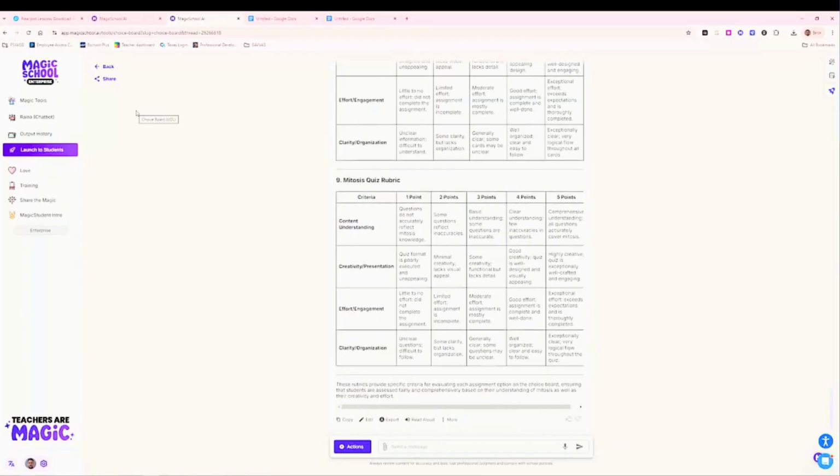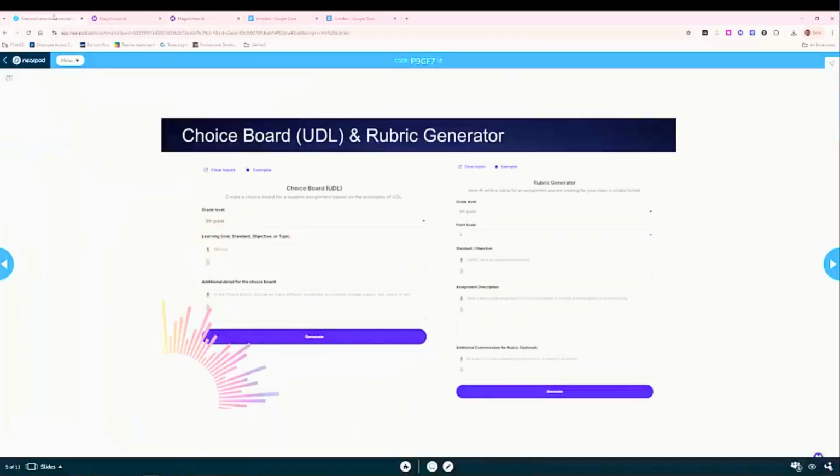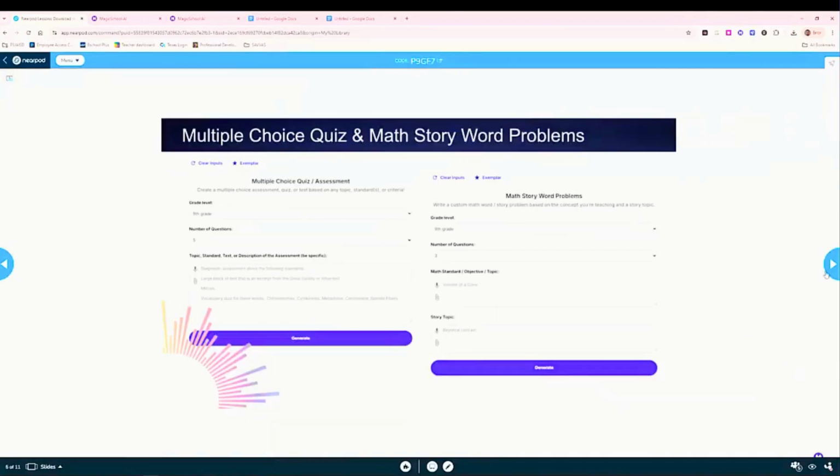Now, are there any questions about these two, which is the choice board, UDL, rubric generator, or post prompting itself? I don't see any questions on the chat, and I don't hear anybody unmuting themselves. But again, remember, go into the code, and Debbie will share again the Nearpod, because at the end we are doing a raffle. The next two, we have multiple choice quiz and math story word problems.